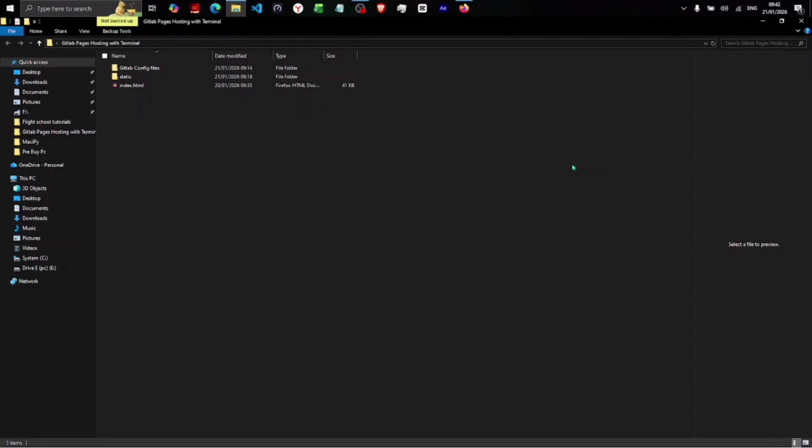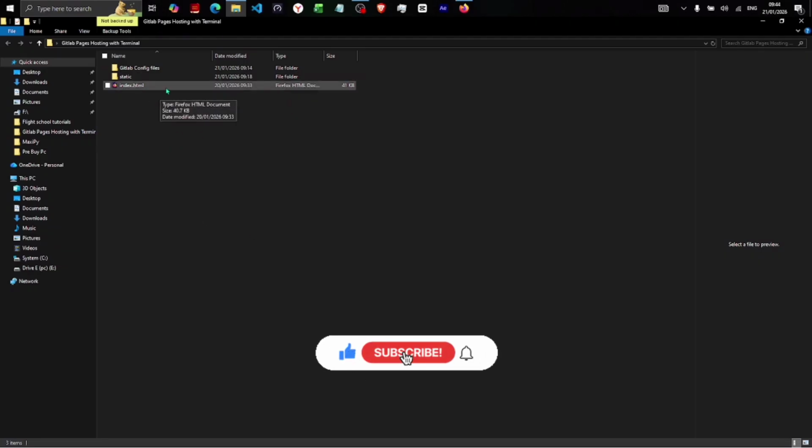The first thing that you want to ensure is that your project is in a folder, and mine is called GitLab Pages with terminal, okay? The second thing, you need to ensure that the main HTML file is named strictly as index.html. You can rename other files however you want, but the main one should be index.html.